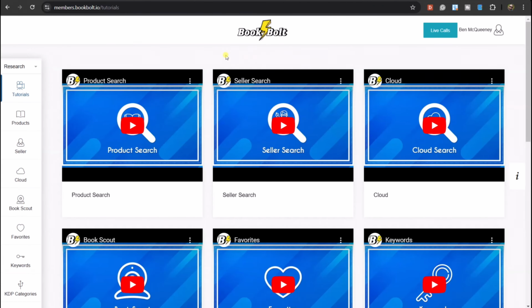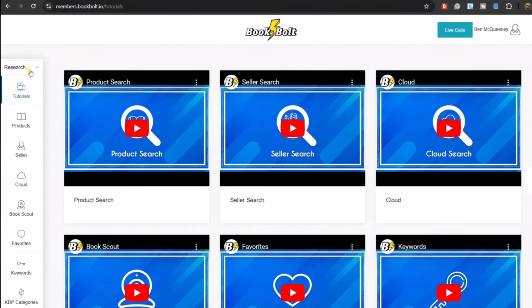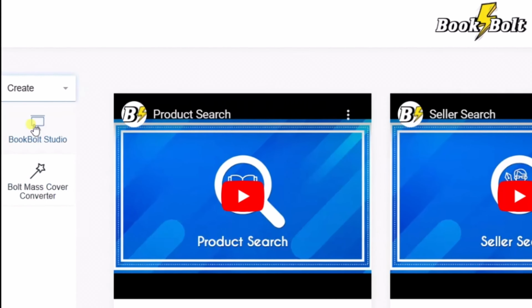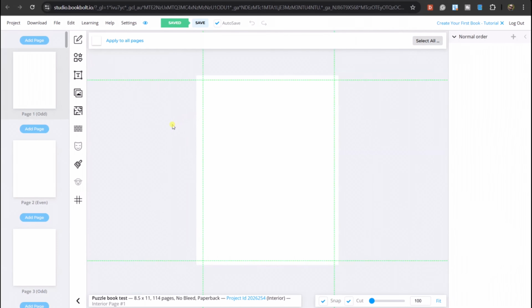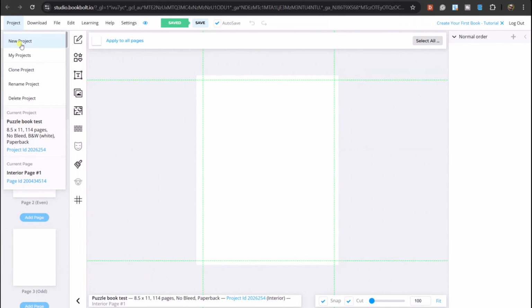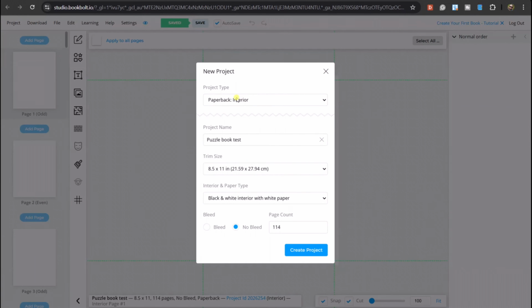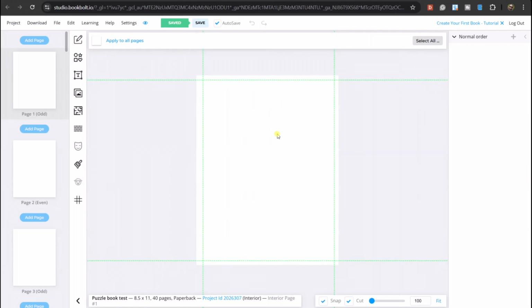So what we would do to make one of these books is we would go to BookBolt and we would go to Create. Click on BookBolt Studio and wait for that to open. Once BookBolt Studio is open, we're going to go to Project. We're going to select New Project. We're just going to do the interior. We can call it whatever you like, but I'm going to just call this Puzzle Book Test. And let's just, for the sake, do 40 pages just to show you how this works. It's 8.5 by 11, and we're going to go no bleed for this. So we're going to press Create Project, and BookBolt will go ahead and make us our 40 pages.